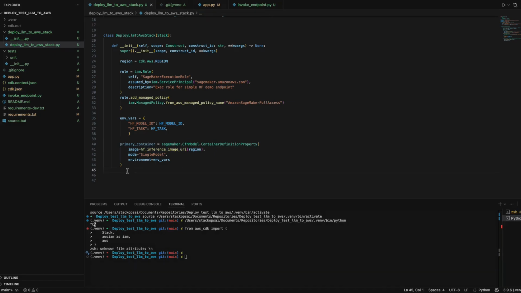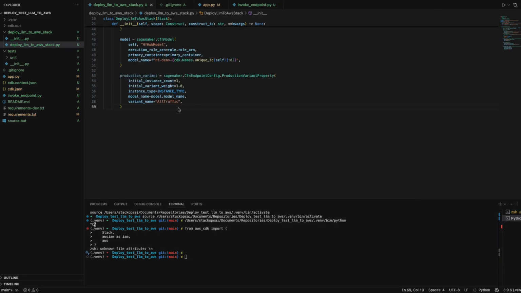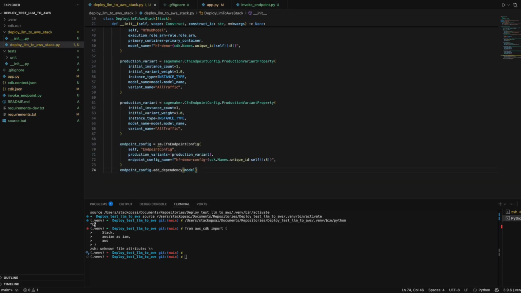We create a SageMaker model resource represented by CFN model. This ties together the container definition and the IAM role. When the CloudFormation runs, SageMaker will automatically download the model from Hugging Face Hub and prepare it for inference. Then we define a production variant that specifies how many instances to start with, what are their instance types, which model they are serving, and how the traffic will be served.